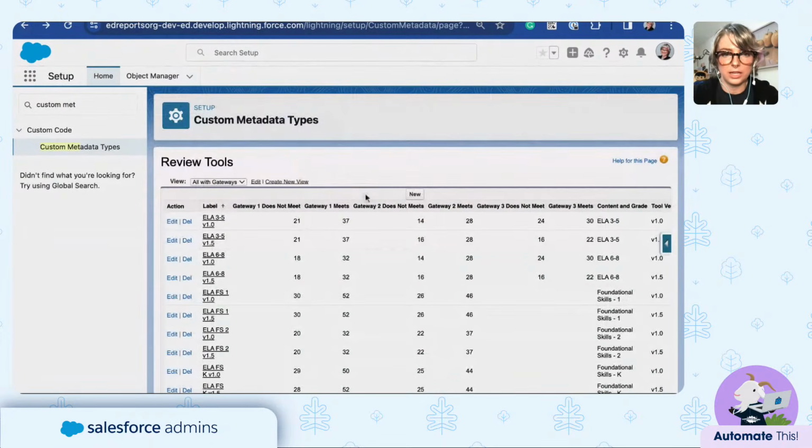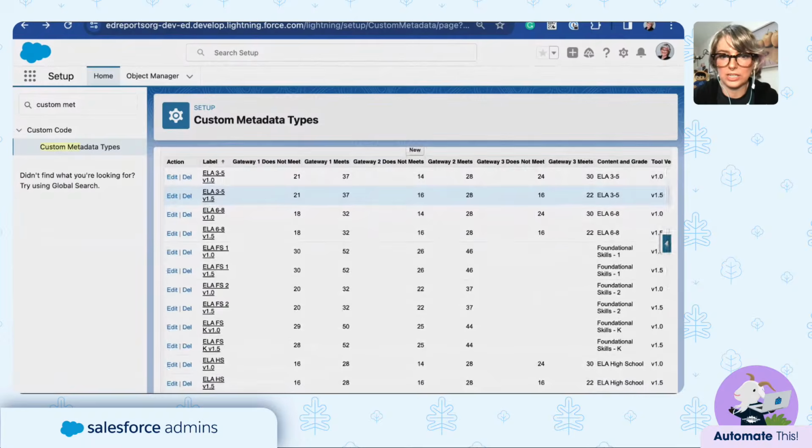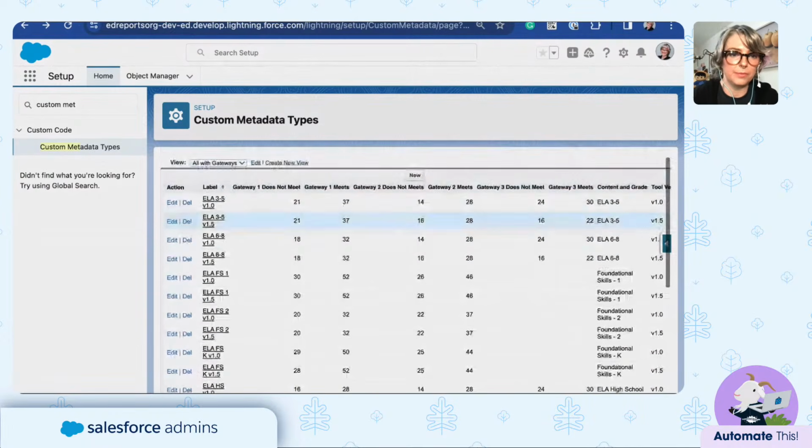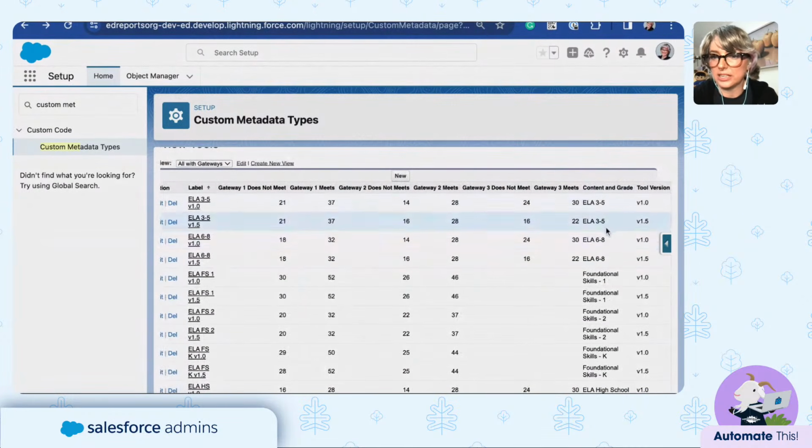I've created my custom metadata type and put in all the fields that I need. Next thing I do is go through and input all of the different records that I would need. You can see I've already done that here with all of the different scores of exactly where cutoffs need to be, the content and grade, tool version. I've got all of my information in that I need to go. Now I'm ready to build my flow.